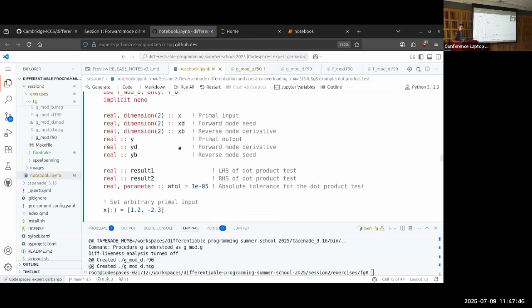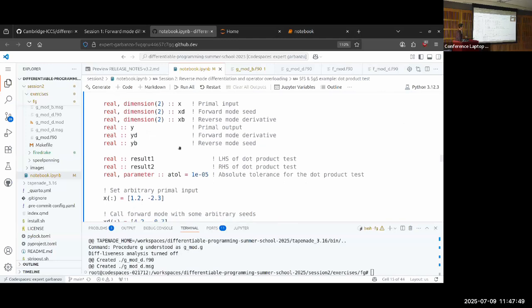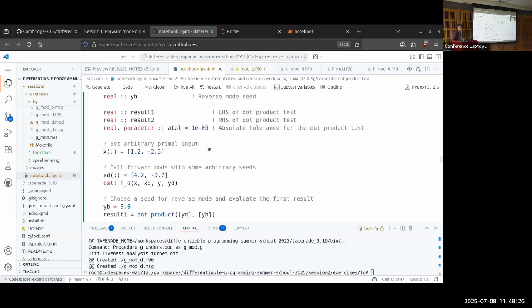Hopefully the comments make it clear, but we've got some input for f itself, the primal code. We've got some seeds: a seed for the forward mode and a seed for the reverse mode. And then we've got the reverse mode derivative and the forward mode derivative. It's maybe in a slightly confusing order, but these are all the things we're going to be working with. We want to check that the one product is equal to the other. So there's result one, result two. This is the tolerance, because at the end of the day we're evaluating on a computer, so they're not going to be exactly the same.